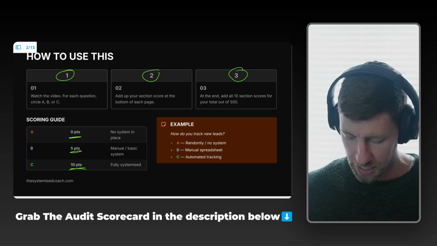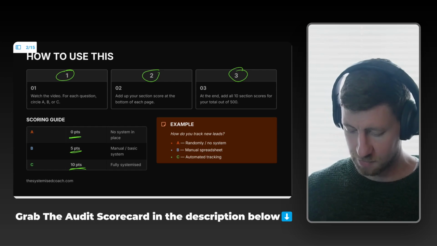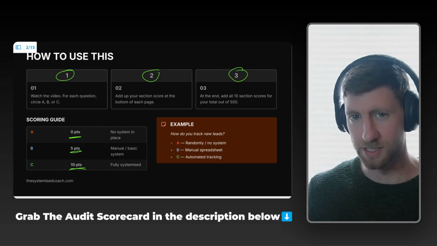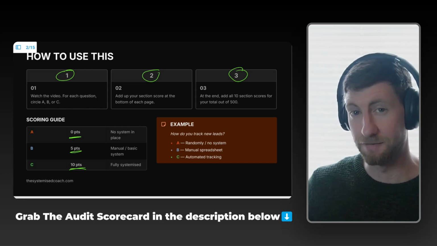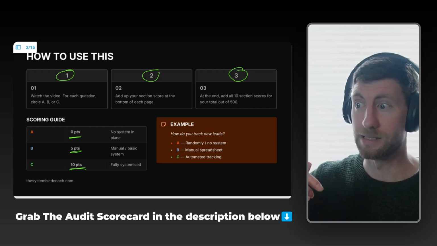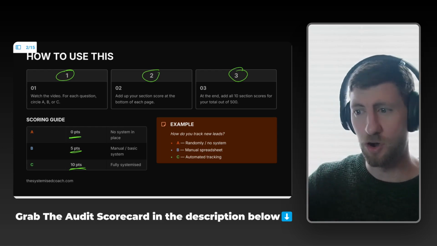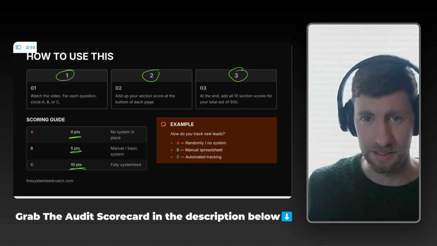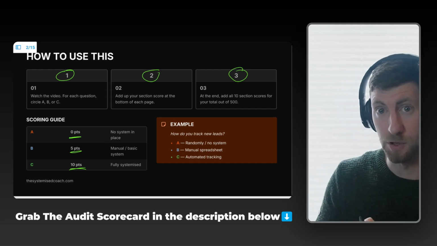So, for example, how do you track leads? If it's randomly, no system, you're getting 0 points. If it's like, yeah, I use a spreadsheet, you're getting 5 points. If it's like, yeah, I have an automatic tracking system that automatically gets the people from applications, call bookings, all that kind of stuff, you are getting 10 points. And we're going to repeat that process for all the areas.